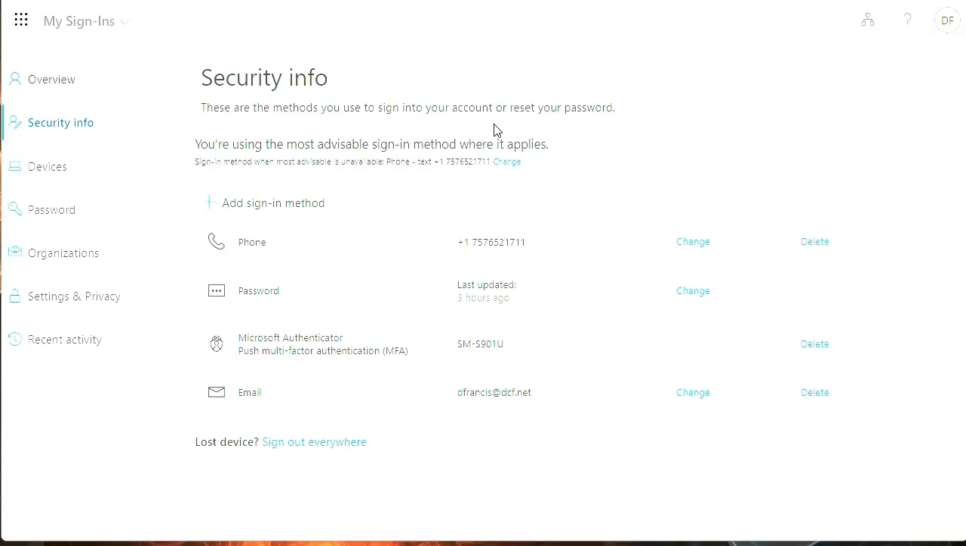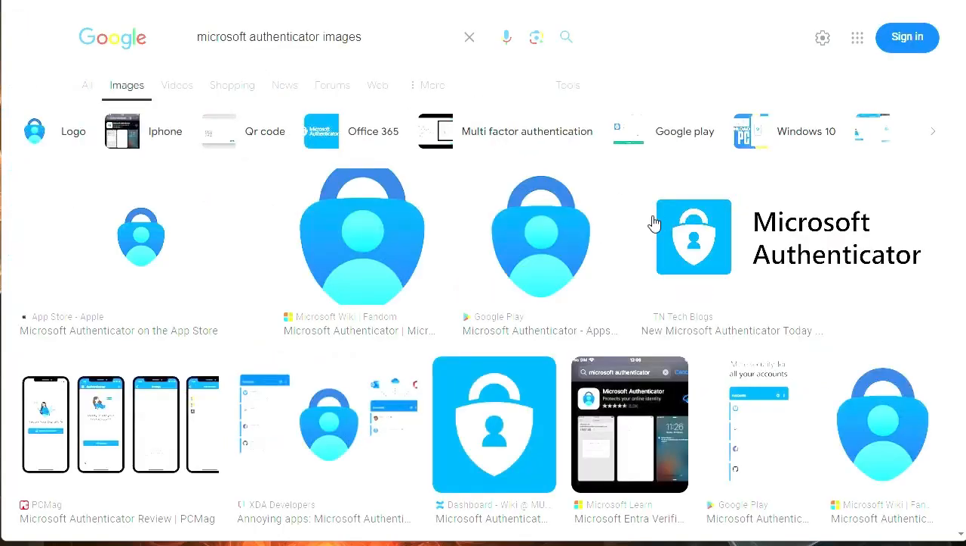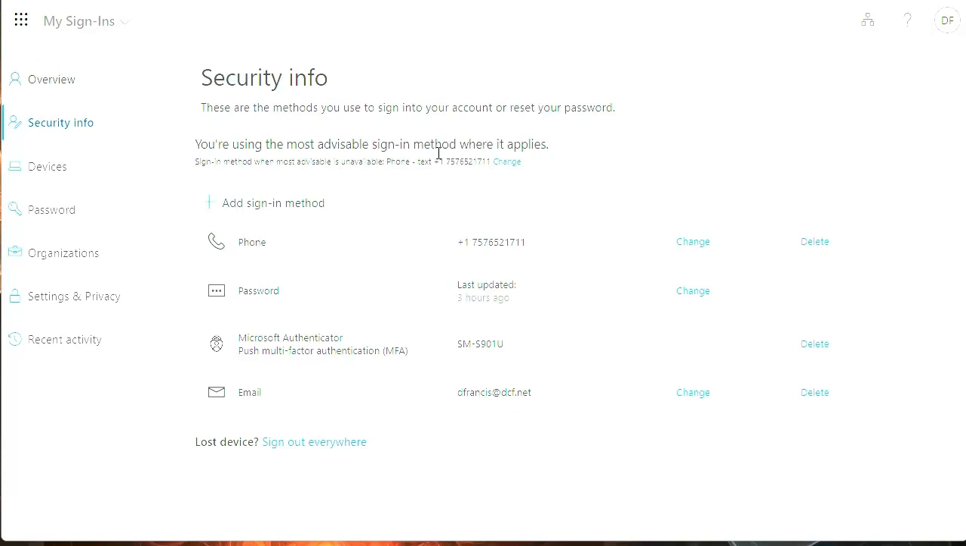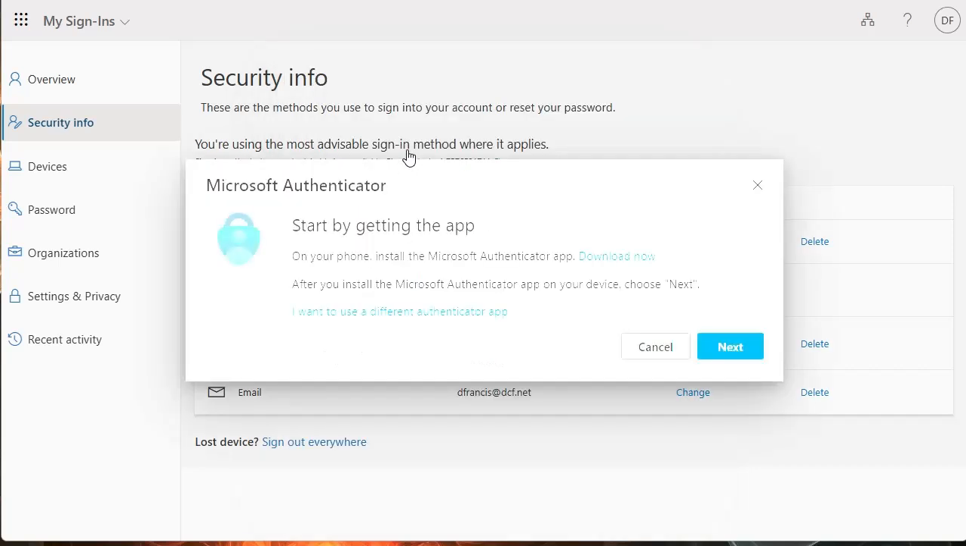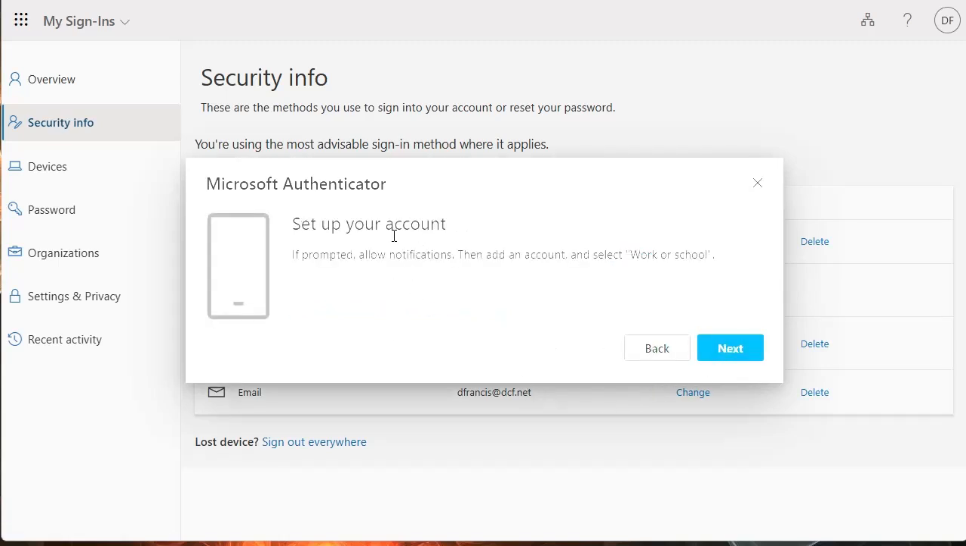So again, you've got Microsoft Authenticator on your phone. You've logged in. You're in the security info. Then all you have to do is add sign-in method. Microsoft Authenticator will be a choice. You choose that. I would basically ignore all of this. Click Next. If prompted, when on your phone, this is in the context of your phone, it may prompt you for credentials. Just make sure you select work or school account, okay, at any time during the process.